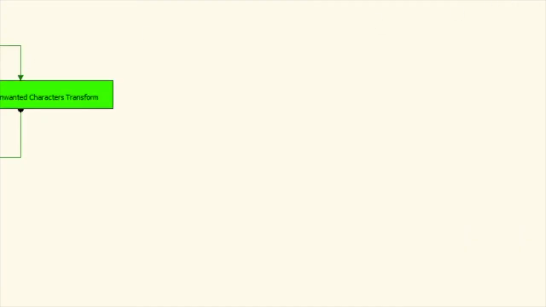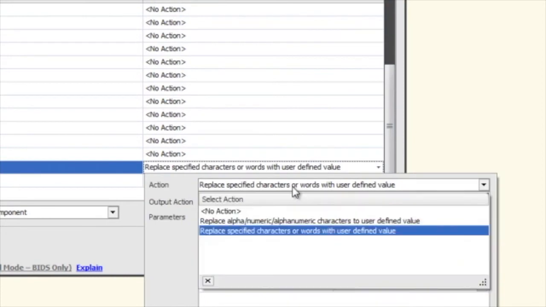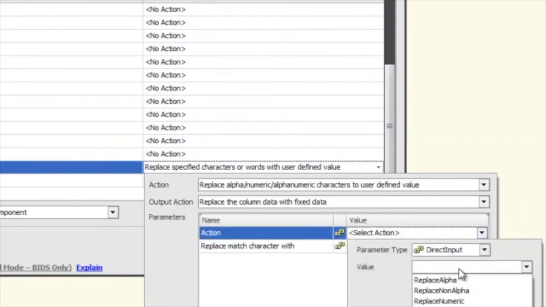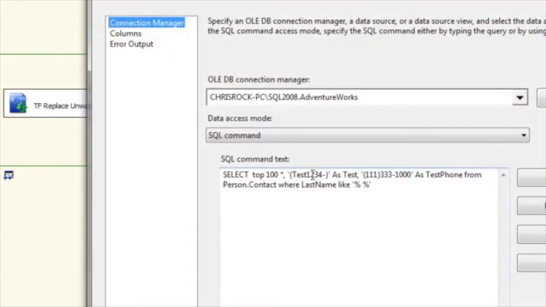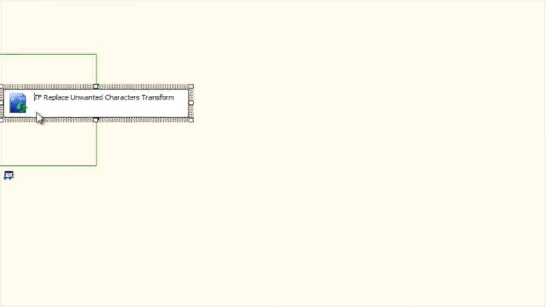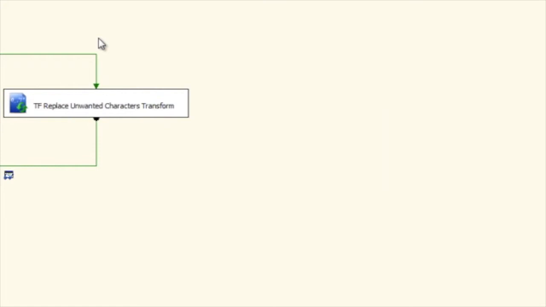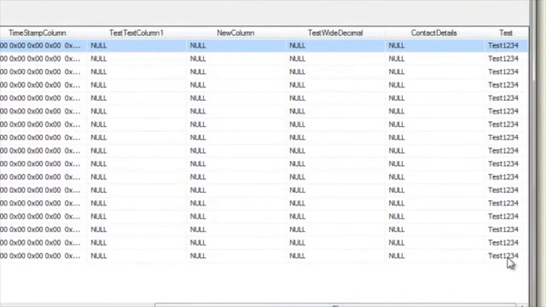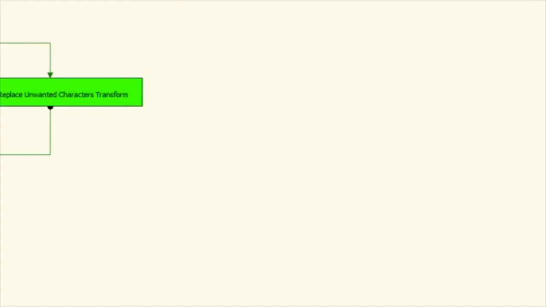Let's go ahead and take a look at another option. I'm going to change the other column to replace alphanumeric, and let's go ahead and replace non-alphanumeric. So what we should see is, remember again, we have test 1234 dash, and it's wrapped in parentheses. All right, so let's go ahead and execute that. Oh, let me check this real quick. Test. Okay, cool. I just wanted to make sure that we're replacing the data in the column. So let's execute, and we should see that anything that is non-alphanumeric has been removed. So we've removed the parentheses, and we've removed the dash out of that test column. All right, so that's how you use the first option, which is replace alpha/numeric/alphanumeric.